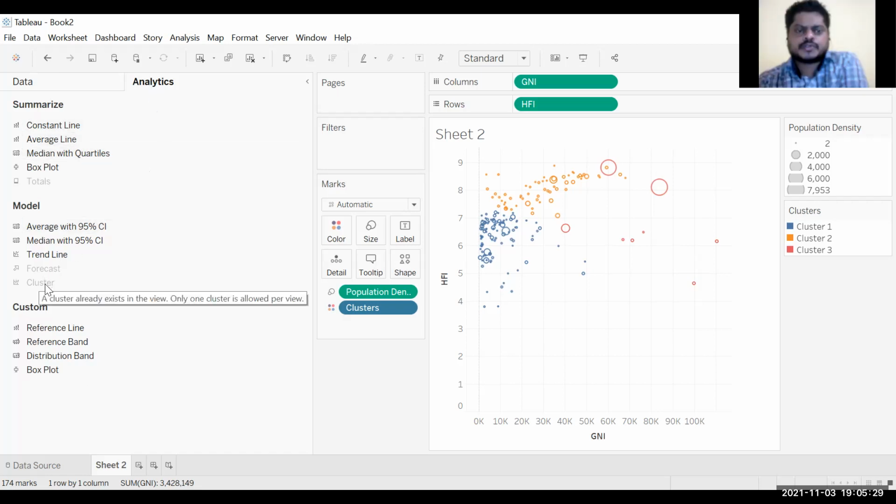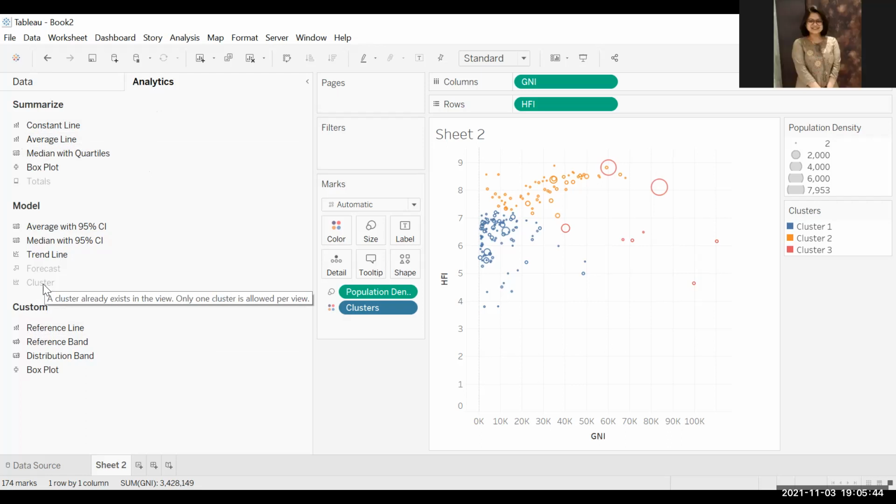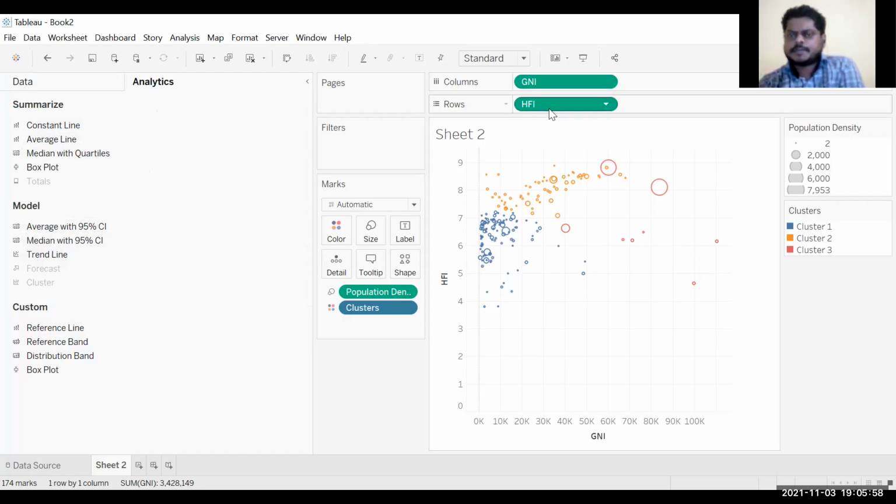And if you go here, it will show the region. If you just hover around on that, what kind of information is it showing? If you just put your cursor on that cluster. So it says a cluster can't be added to a view that contains only table calculation, blended fields, continuous dates, groups, set bins, or geocode fields. Okay, so you have taken GNI and HFI here. Yes, sir. Both are dimensions.